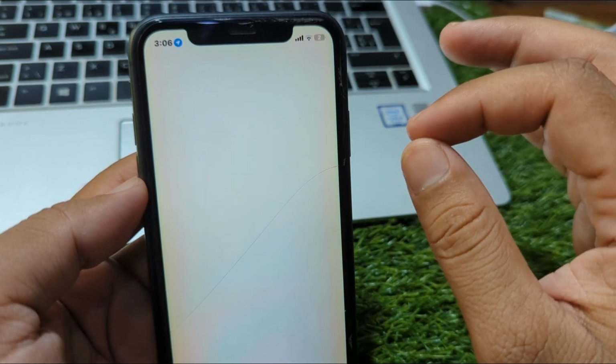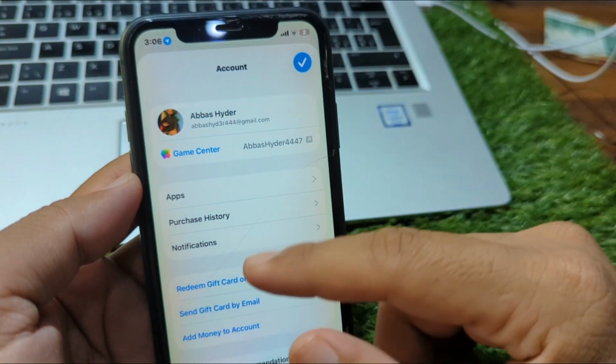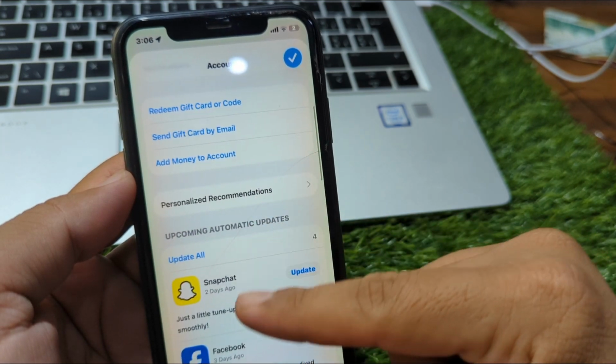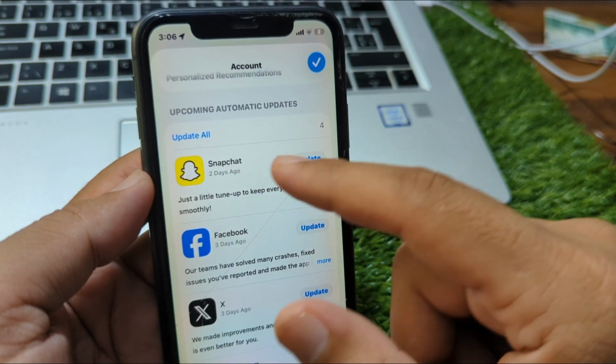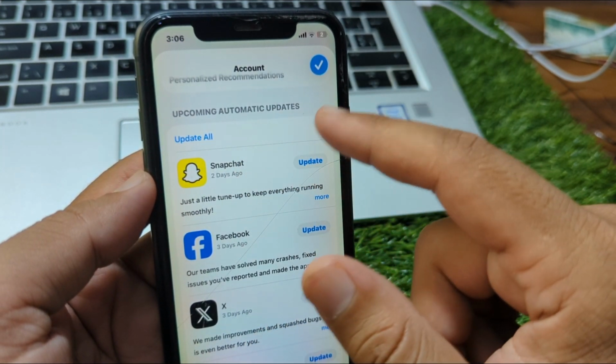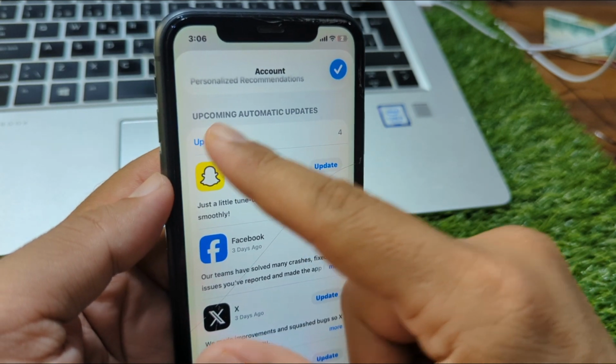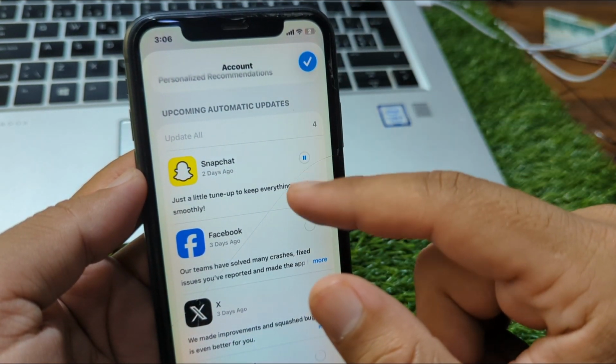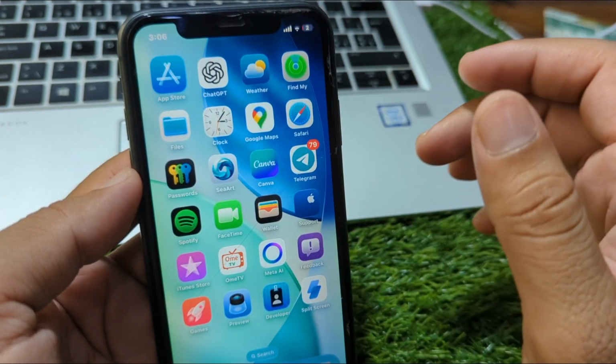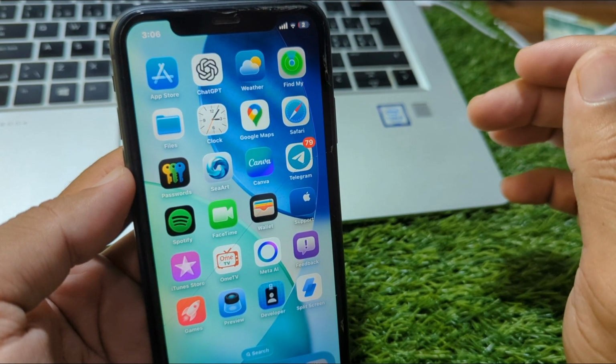open your profile, and from here you have to simply update all of your iPhone apps on your device. So guys, you can see this, simply tap on update all and update all of your apps. So guys, do this, and after this check if the problem is fixed or not.